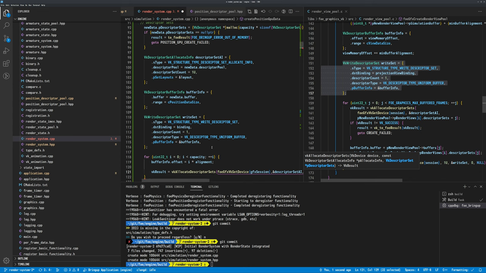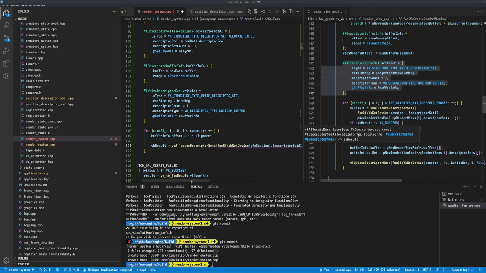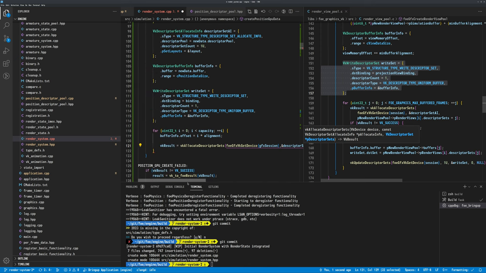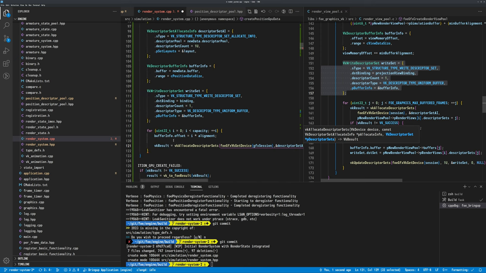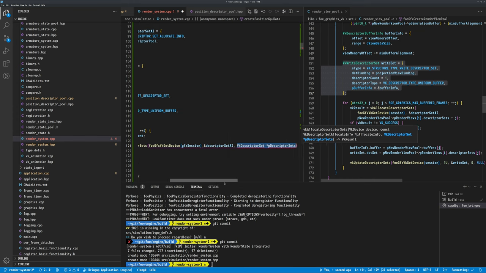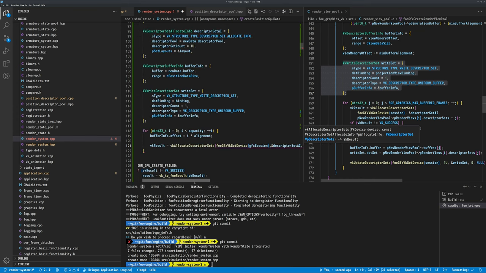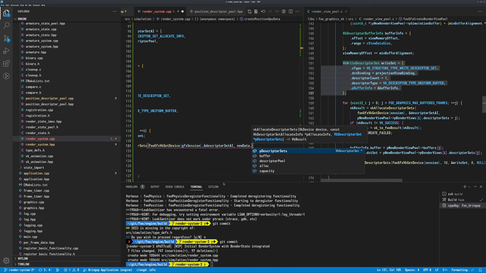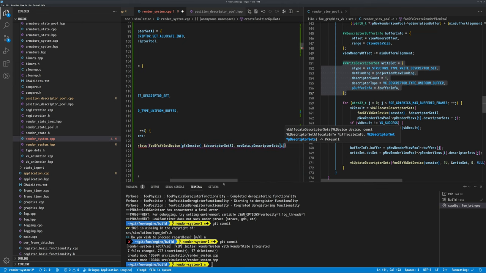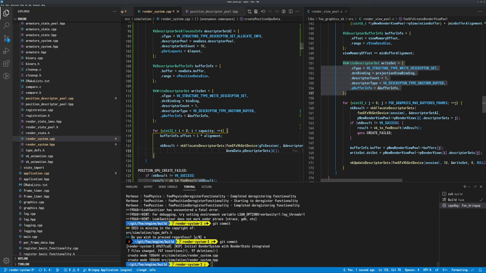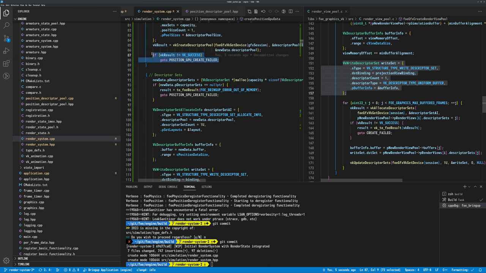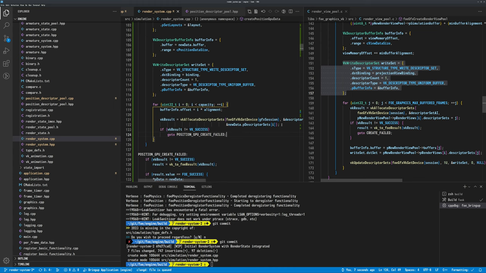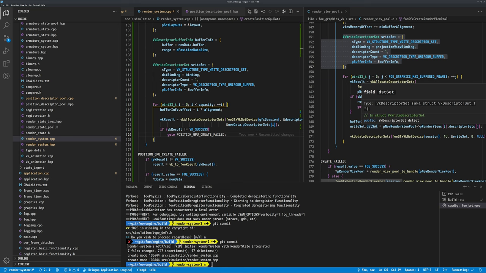Wait, hold on. I'm only doing one at a time, right? I'm not doing a whole array of them. No, yeah. That's not... New data dot descriptor sets I, and of that. If that, then we leave. Oh, right, set equals destination set.